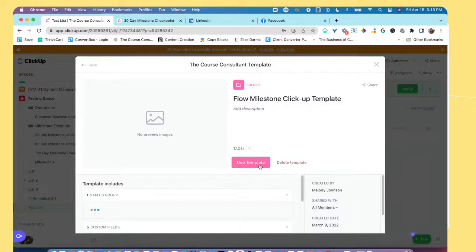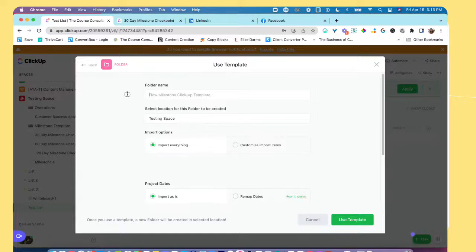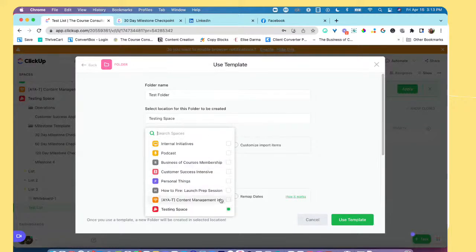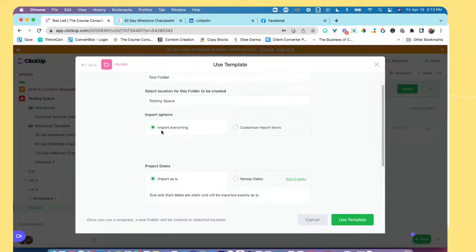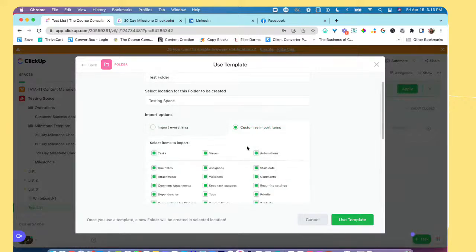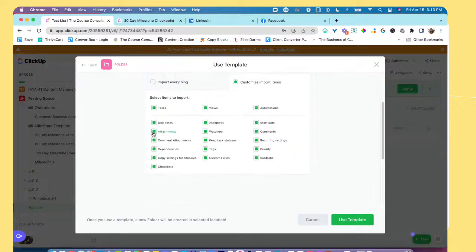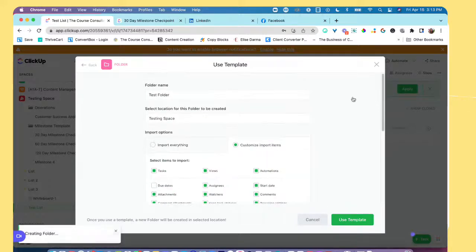So I'm going to go ahead and select Use Template. It's going to ask me what I would like to rename the folder. And then again, we're asking where it is going to be imported. We can import everything or customize import items. I'm going to customize it because I do not want due dates. I do not want a couple of these things. I'm going to keep the custom fields, and I'm going to keep everything else. So I'm going to go ahead and select Use Template.